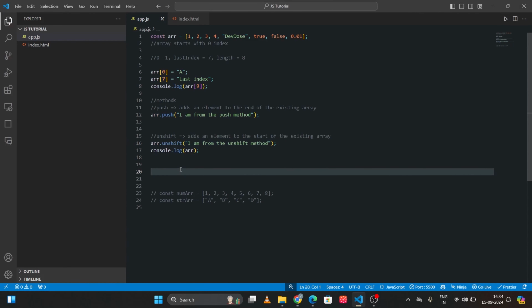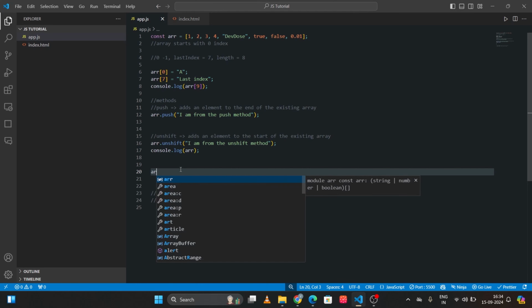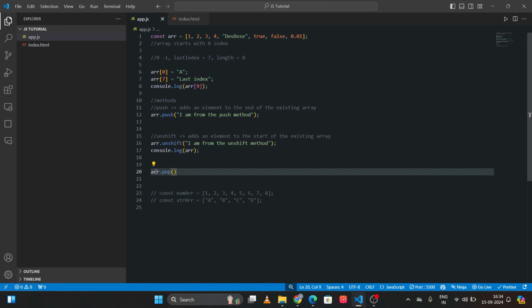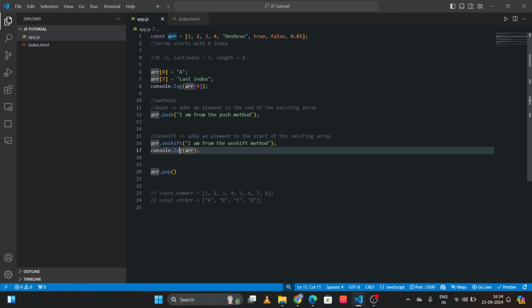Now, we spoke about two methods, how we can add array elements to the starting and to the end of the array. Now, is there any method by which we can remove the beginning as well as the end? Let's talk about removing from the end. It is called pop. Okay, and I did not pass anything. I'll just do arr.pop and let me console.